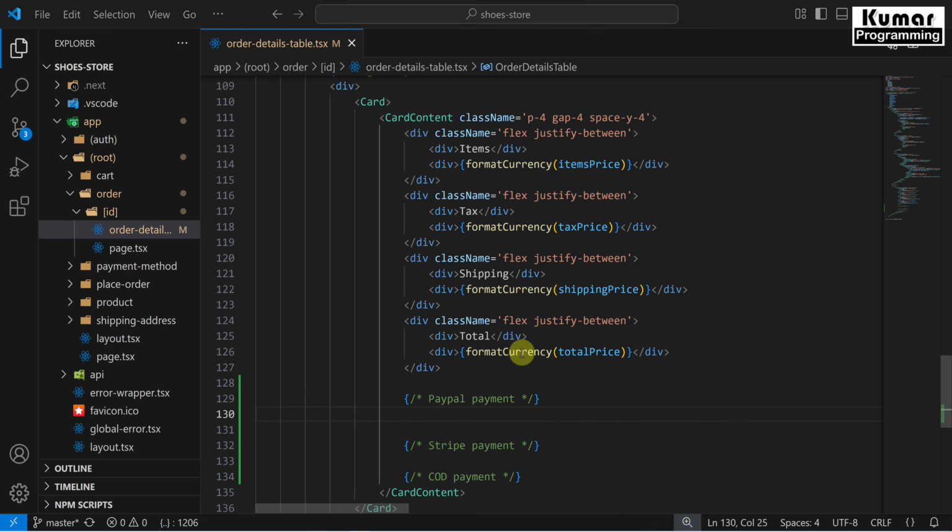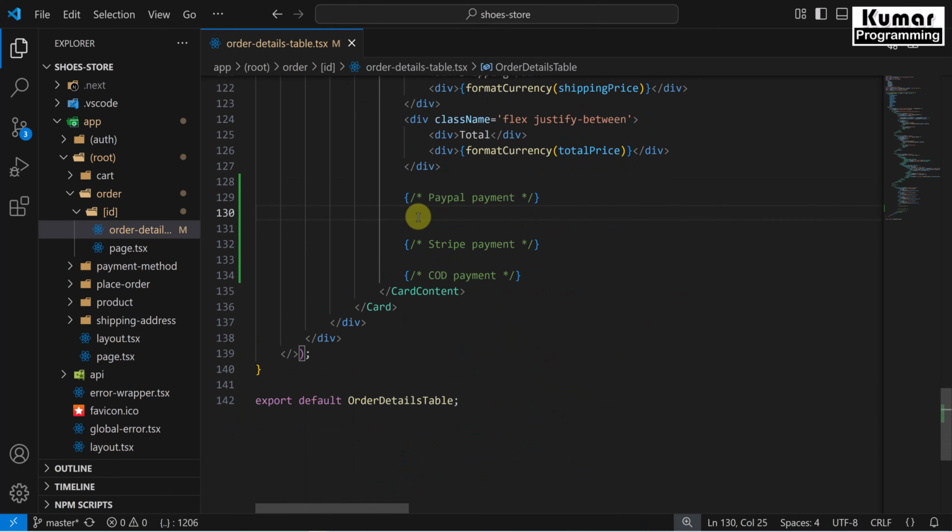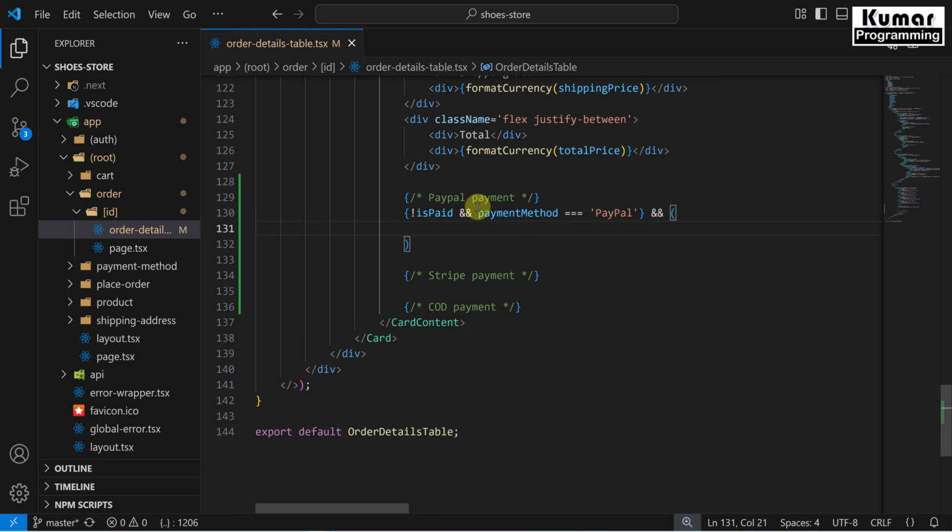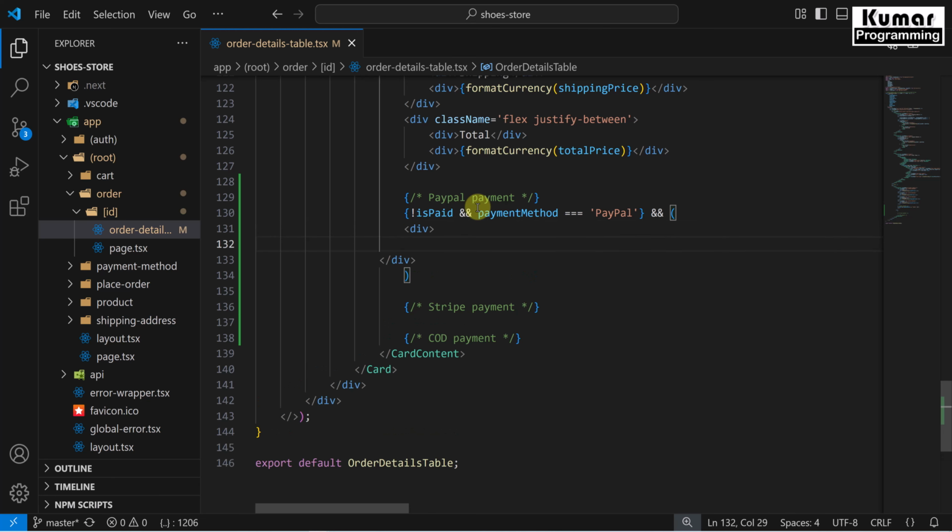So here, inside our PayPal payment placeholder, we are going to check if isPaid is false and our payment method is equal to PayPal, right? Then we are going to create our PayPal button, right? And inside this bracket, we are going to take a div, and inside this div, we are going to implement our PayPal button. And now let's see how we can implement our PayPal button.